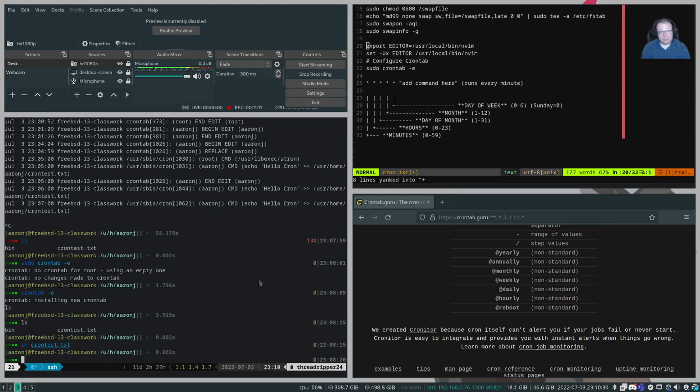Super fast, super easy, not an incredibly difficult topic. And obviously we have written a cron script here. We set it up to run every minute, and then we remove that cron script to make sure that we're not running it any longer.